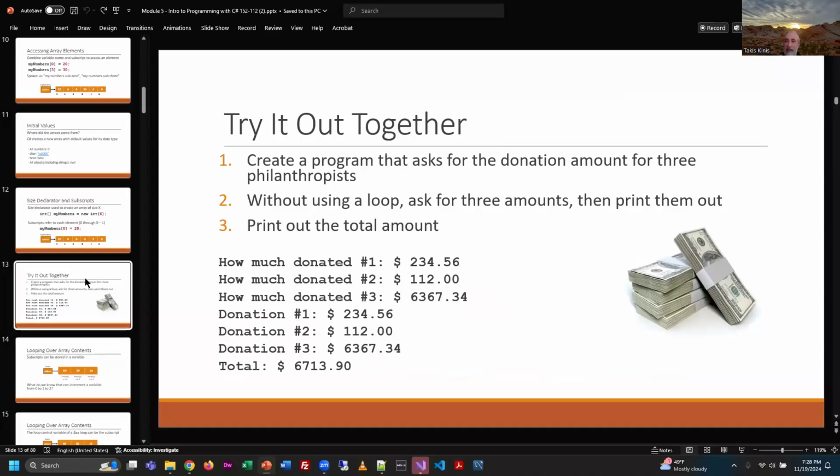Here's a silly little exercise, but I think we're going to try doing this. I think this is a good one to kind of get you ramped up a little bit to how it works. And so the ask is create a program that asks for the donation amount for 3 philanthropists without using a loop. Ask for 3 amounts and then print them out. Print out the total amount. So that's kind of what they're asking us to do here.